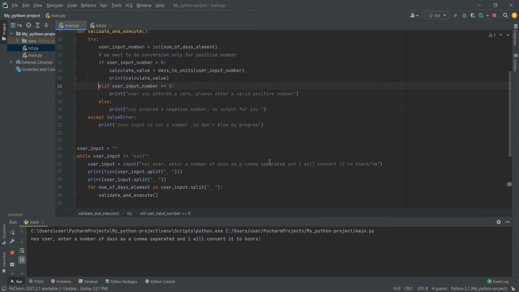So this is all about today's session, which was lists and for loops. In the next session, we will work on the next coding concept.